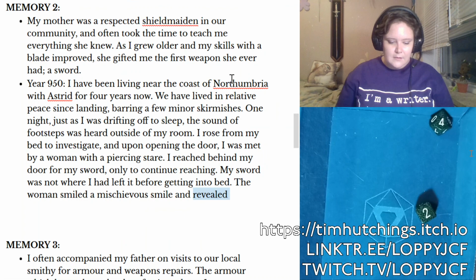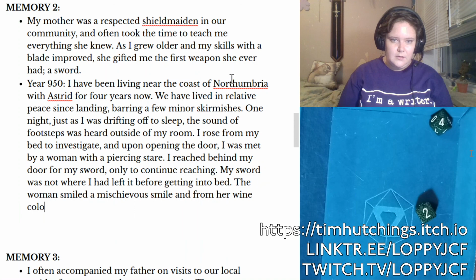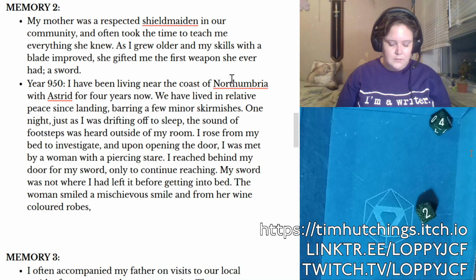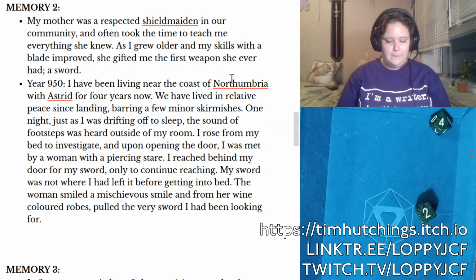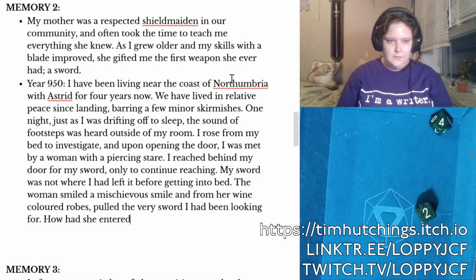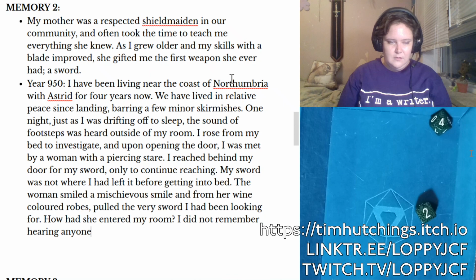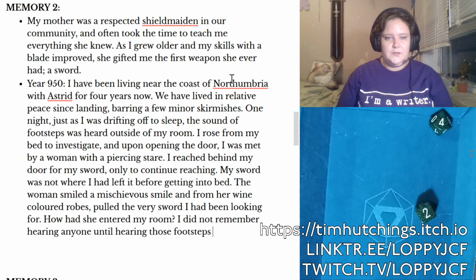and from her wine colored robes pulled the very sword I had been looking for. How had she entered my room? I did not remember hearing anyone until hearing those steps moments ago.